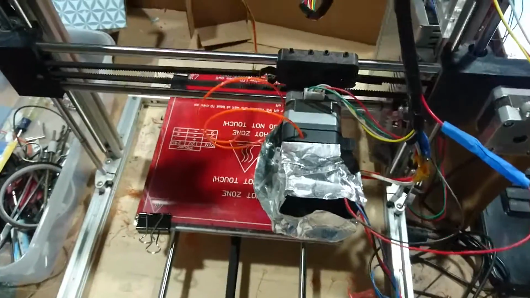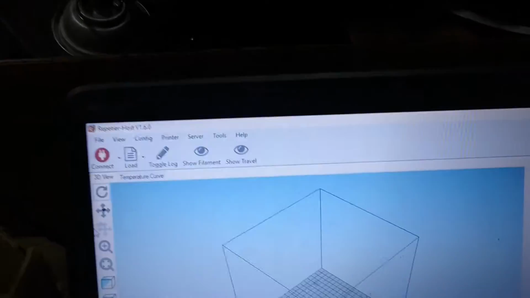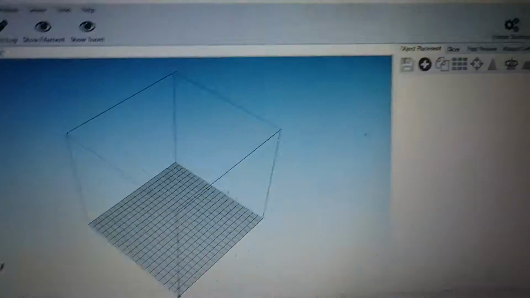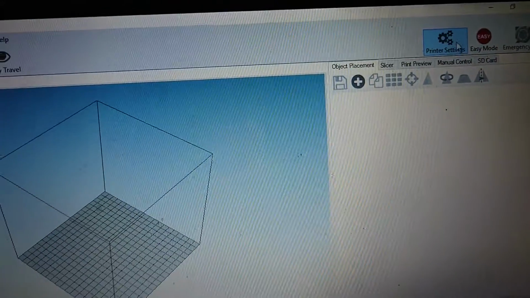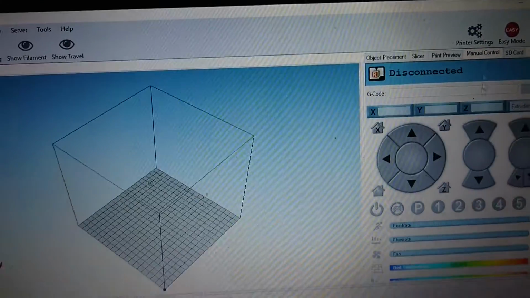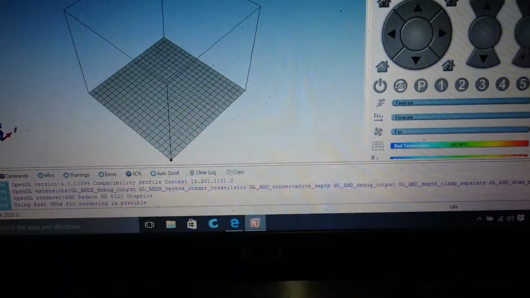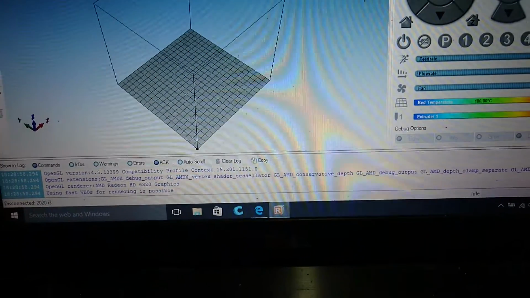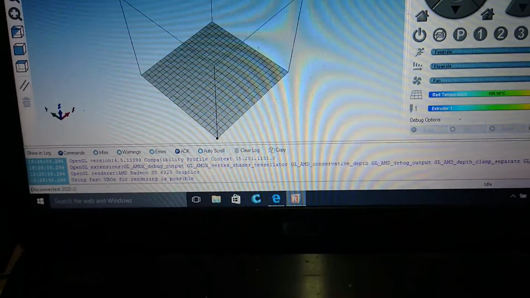In this video we're going to be talking about how to remove old pieces of filament. What I use is Repetier host, and I'll go over to manual control, and then I will go down to the extruder after I connect it.